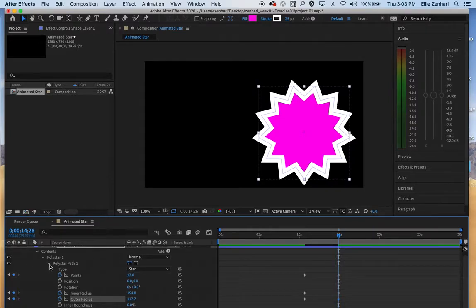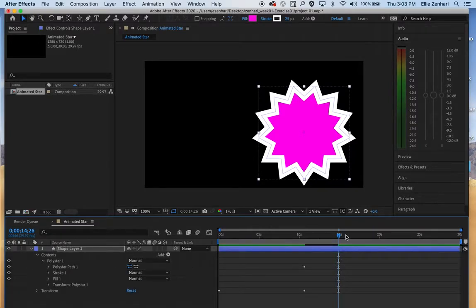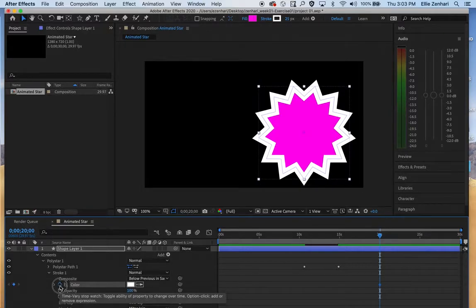So now I'm going to close this. I'm going to move this over here, let's say the 20th second. And now I'm going to open up the stroke and the fill. For the stroke, you have to lock it at 10. And then I'm going to grab the fill, again make the keyframe of the pink color that I have.